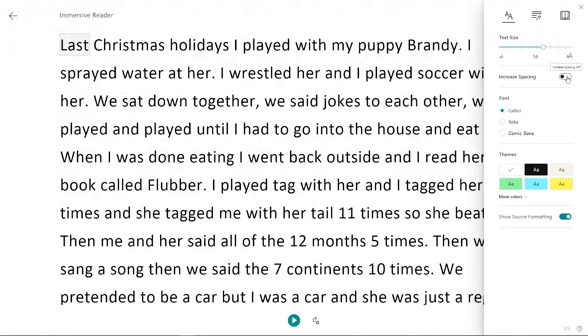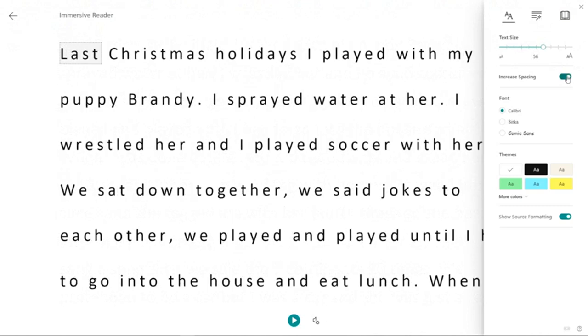The other thing that she can do is she can increase the spacing. Now, for something like dyslexia, when we talk about visual crowding, when we get the words running, the students report that the words run together, the letters run together, and it gets very confusing for them.